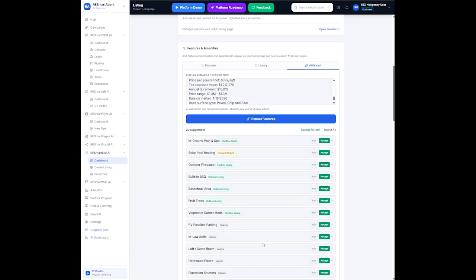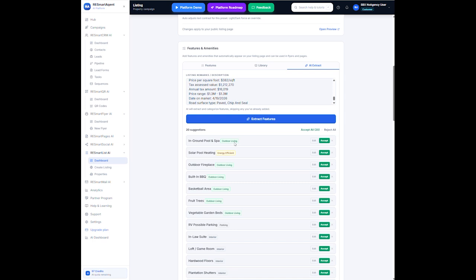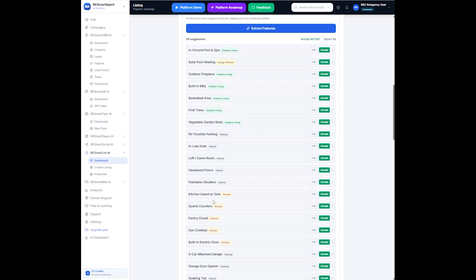Okay, so it's done. Based on the information that it parsed, it gave me 20 suggestions, and I can go through and accept or disregard any of these features that I don't happen to like. And if you see here, it put all the features under certain headings. Under outdoor living, there's certain features. Under energy efficient, there's features. There's certain features under kitchen. So there's about 8 or 9 different categories that will create features.